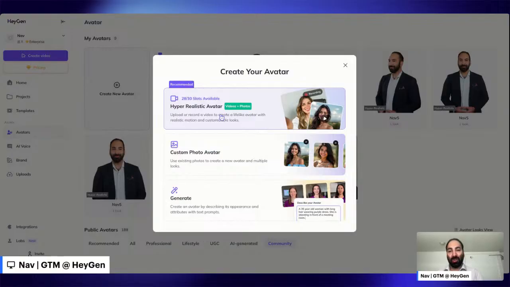If you're creating your new avatar, we provide some instructions. You can start with some video footage. You can create a custom photo avatar.